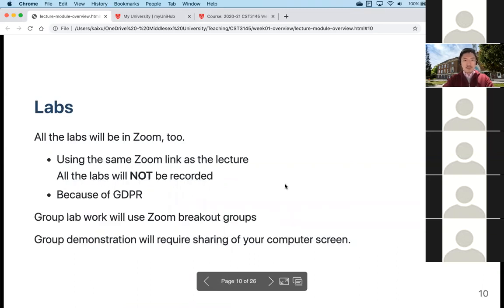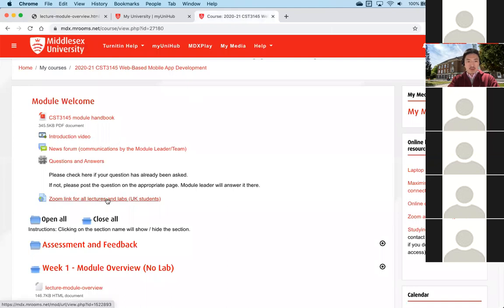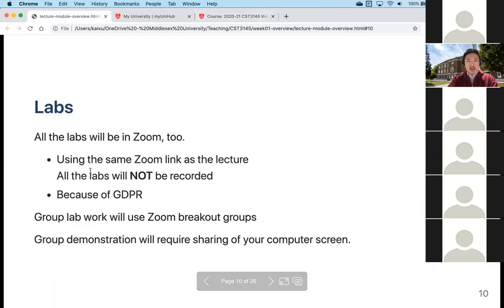Okay, and the labs will be using Zoom too. We use exactly the same Zoom link as I just showed before, which is just this one here. The difference is that the labs will not be recorded, partly because the lab is mostly just discussions between the students and the tutors, and also partly because we are not allowed to record you unless I get your explicit consent. And this is not really necessary anyway.